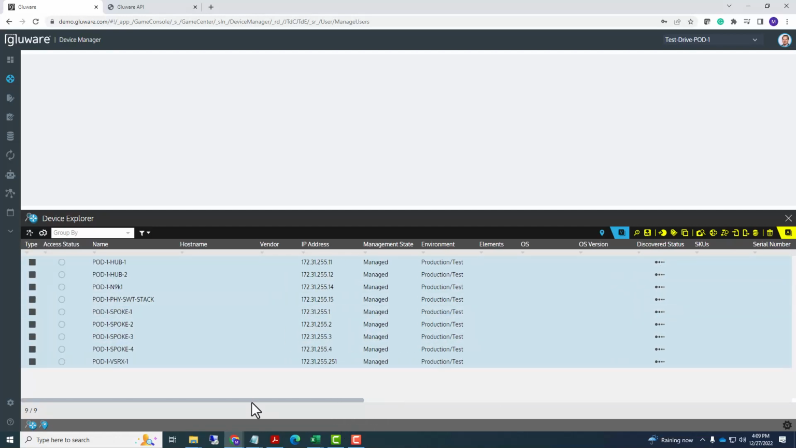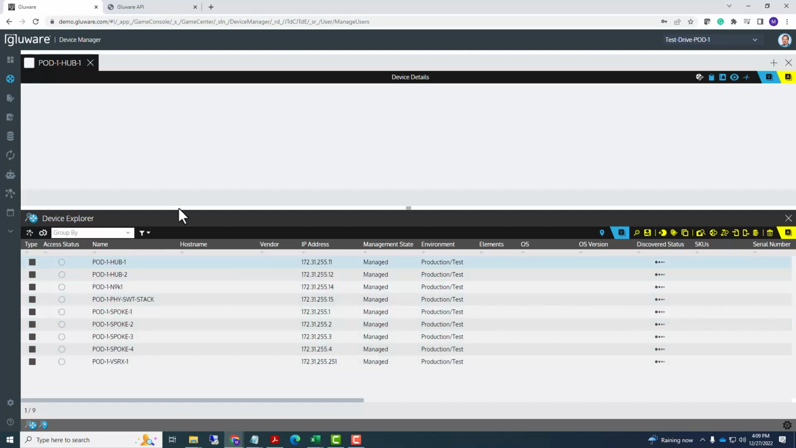Gluware can execute many discoveries in parallel. It really just depends on your environment, what you've set up. We have a distributed environment, so it really depends on your environment how many concurrently can run. But at this point, all 9 are running concurrently. And so when they're running, you can pick any one of these devices and double click.